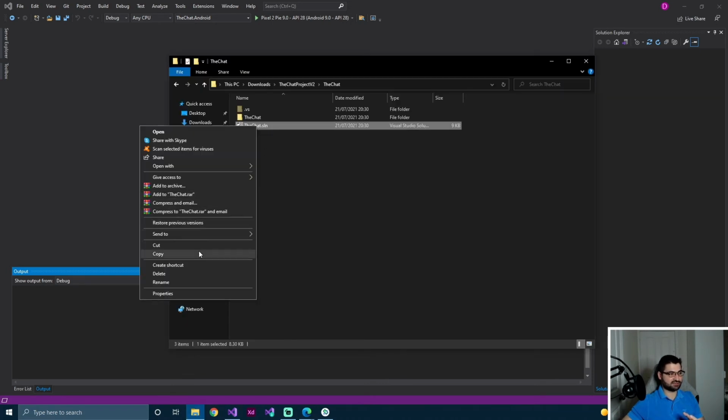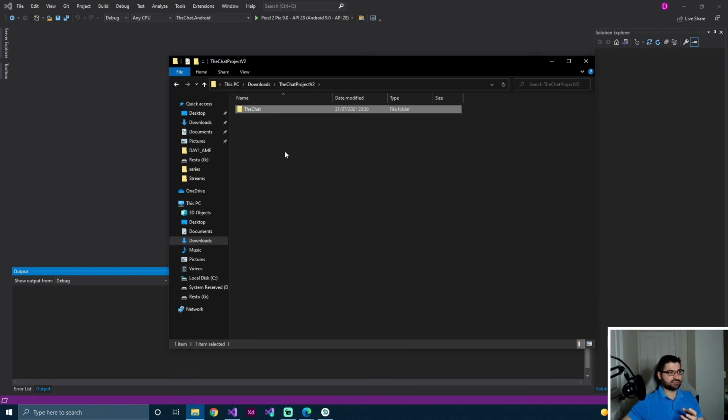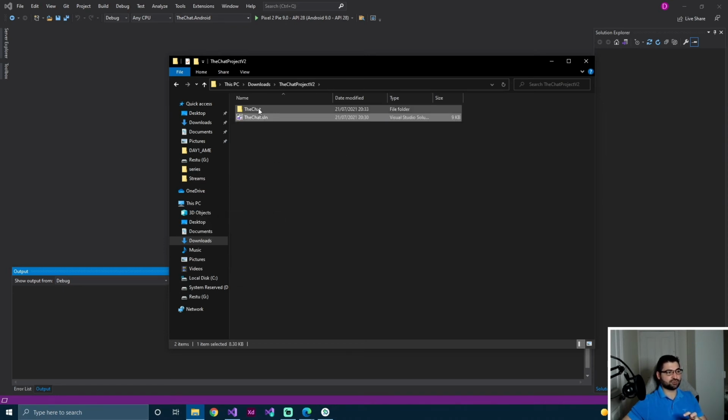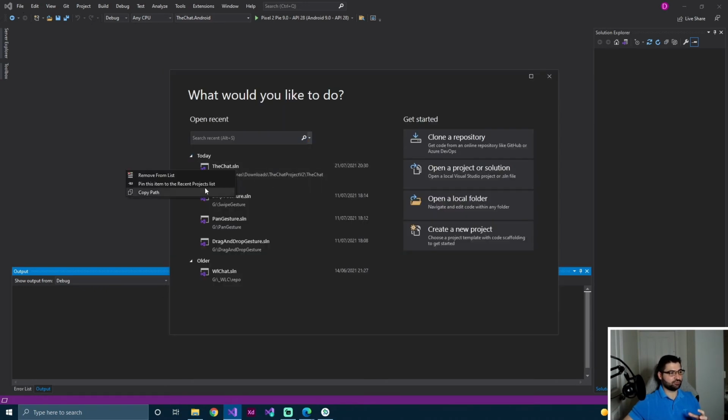So I want to cut our solution and put it at the actual base of the project folder. So this will be our mobile app folder, and we can create a new backend services folder. Now I've done this so we wouldn't have to go in this folder to actually open the project. Now I will remove this from here.